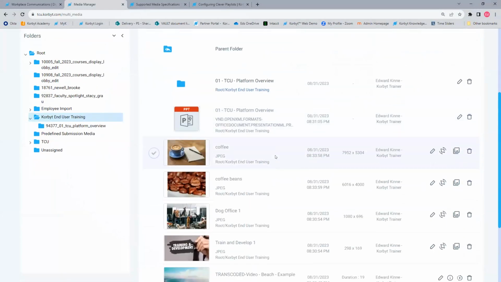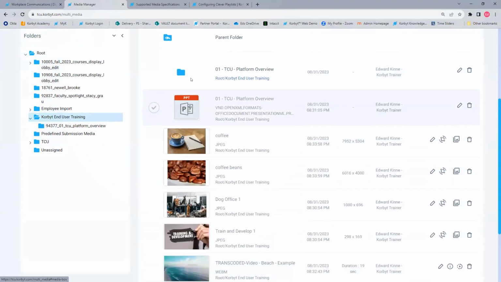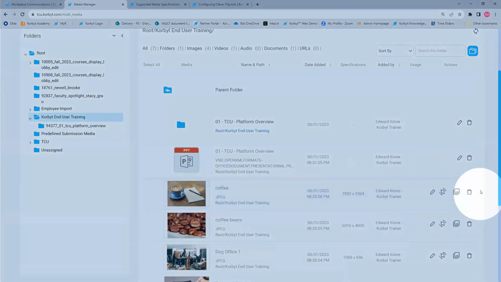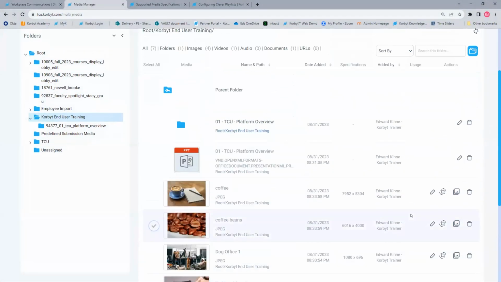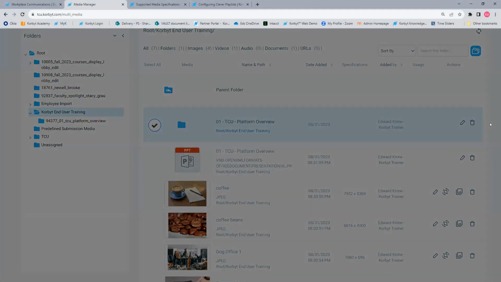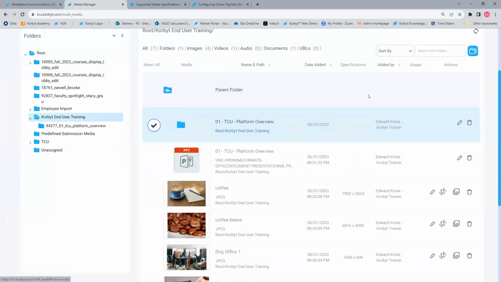In the Media Manager here, you'll see my videos, my pictures, my documents, folders. You interact with all these using the action icons on the right. Different items allow different types of actions. A fairly universal action is the pencil. That lets you edit the details about an item. If it's a folder, it lets me change the name.